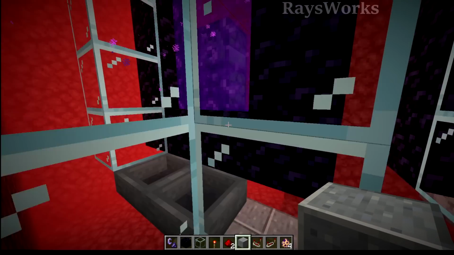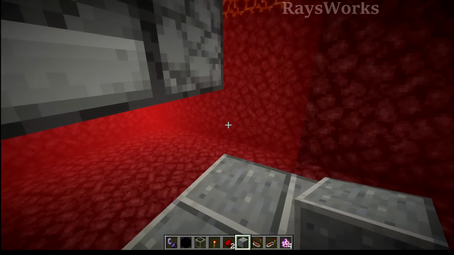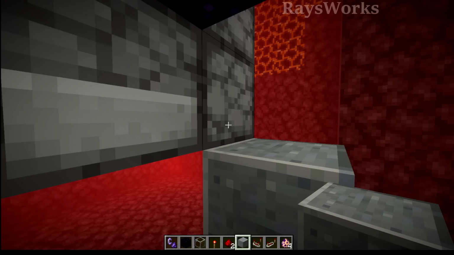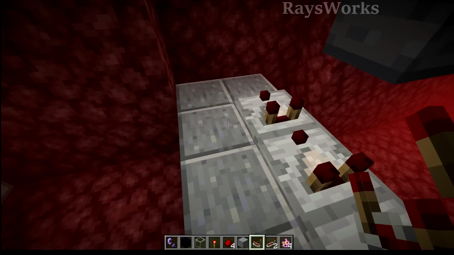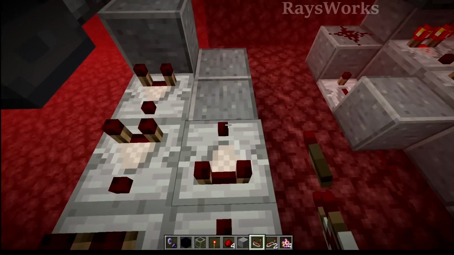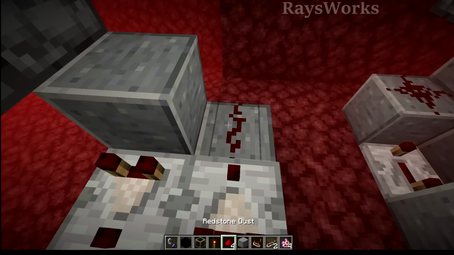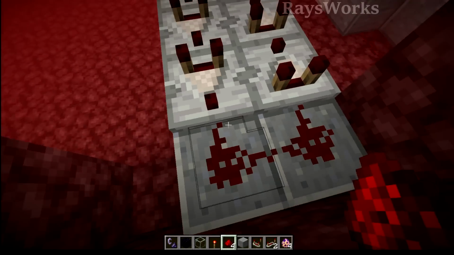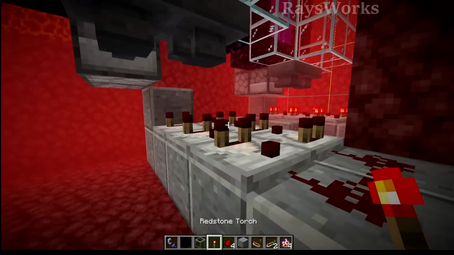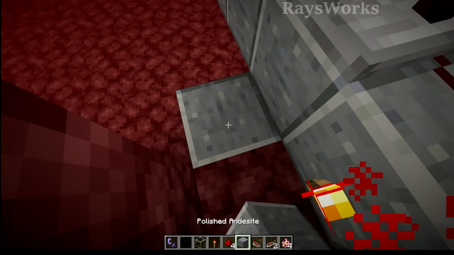So now we're going to put in the brains for this machine. We're going to go over and down from this dropper over here. And then coming out of this block here, we're going to place down 3 comparators facing this way, and then 3 going this direction. We're going to connect these two with some redstone dust, and connect these with redstone dust as well. Then off of this side over here, we're going to have a torch. Then we're going to have a block with redstone.